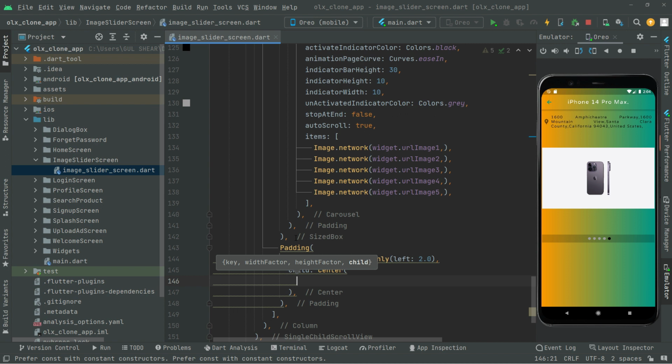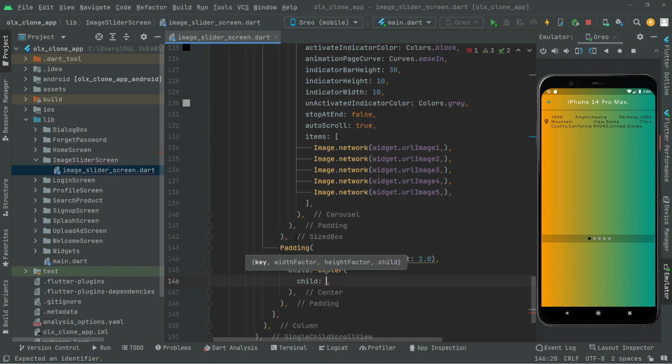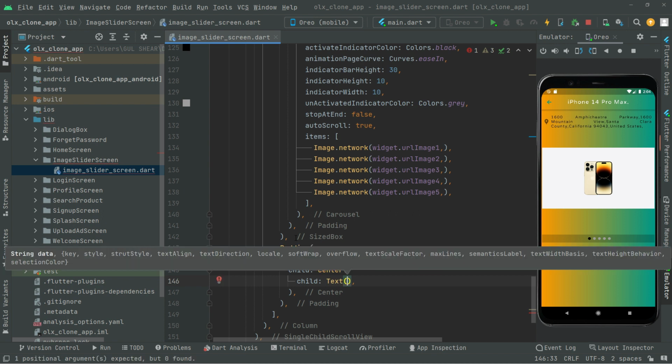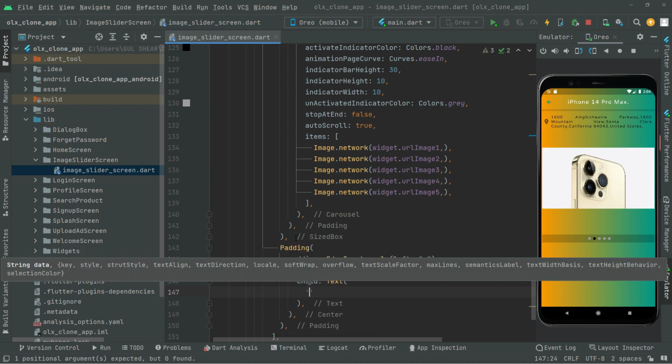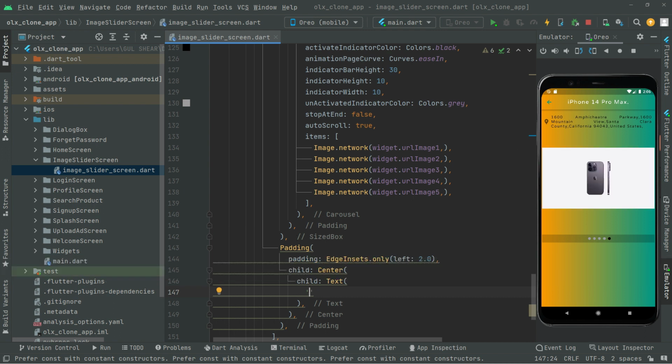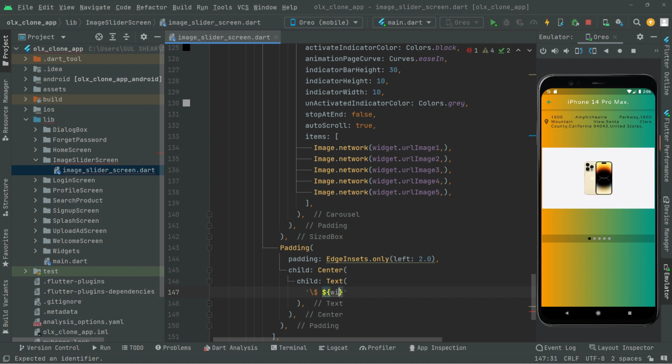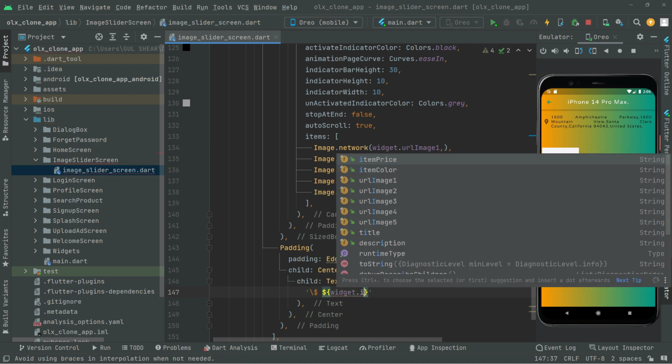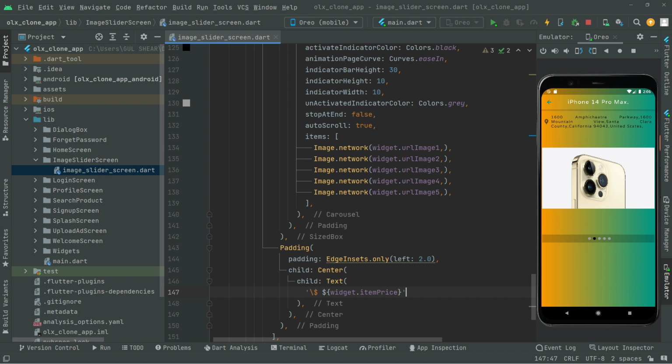Then just take this down and let's take the child in here. Now text widget in there. What we will do right inside the string. Okay guys, remember that first. So right inside those strings, backslash, there we go, and then with the dollar sign in here right after, again dollar sign, and then curly bracket in here as you guys can see. Then we say widget dot item price, it's going to get the item price.